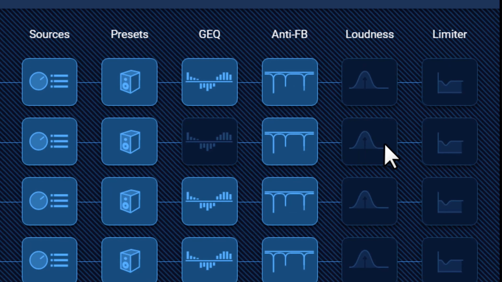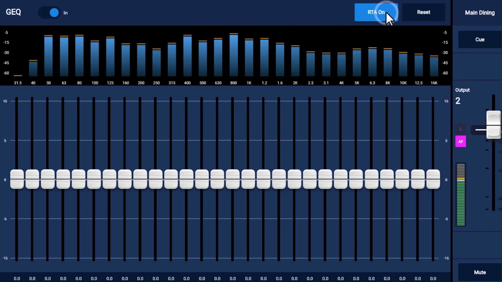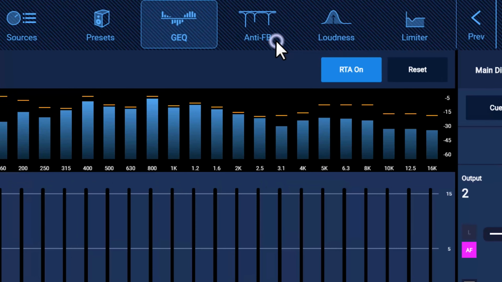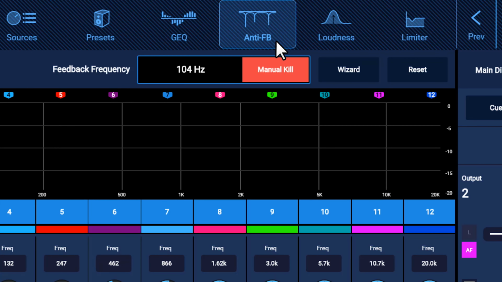The graphic equalizer gives you control over 28 frequency bands, which you can enable or disable with the In switch at the top. You can also engage the RTA on this screen to see an active visualization of the live output. The anti-feedback feature is designed for zones with open microphones that may experience feedback.